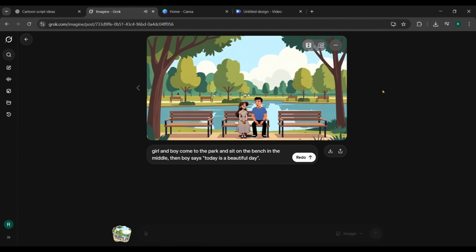Today is a beautiful day. Okay, both characters walk in and sit down, but now the girl sits on the table, which looks a little funny.